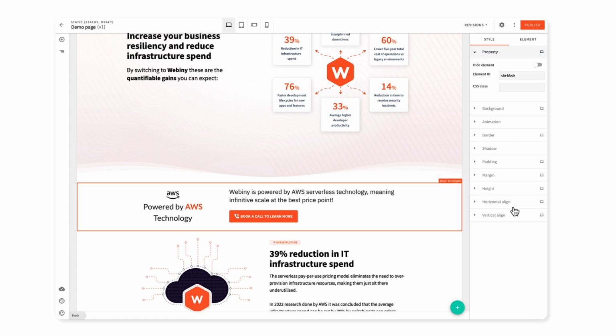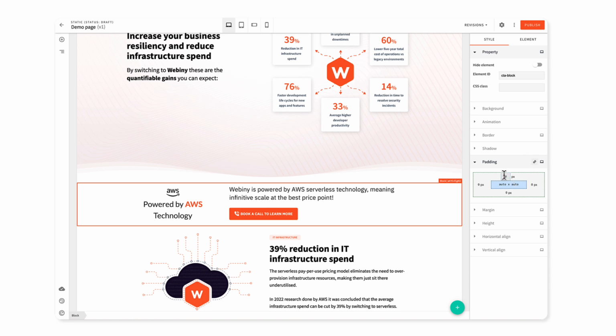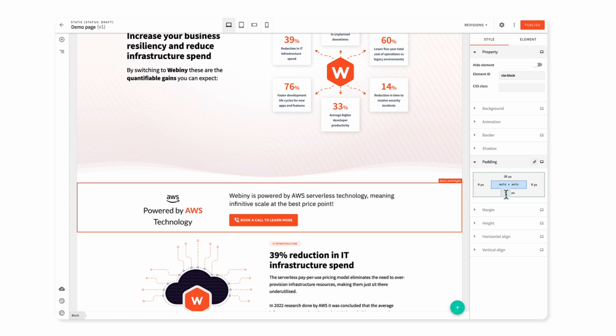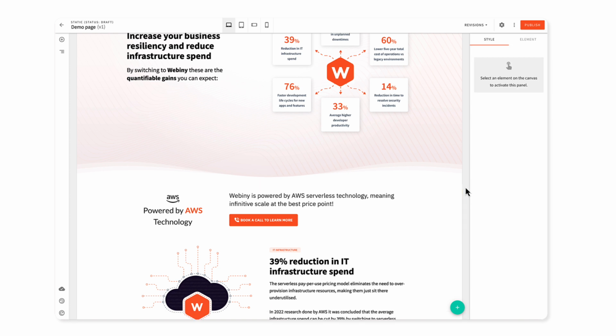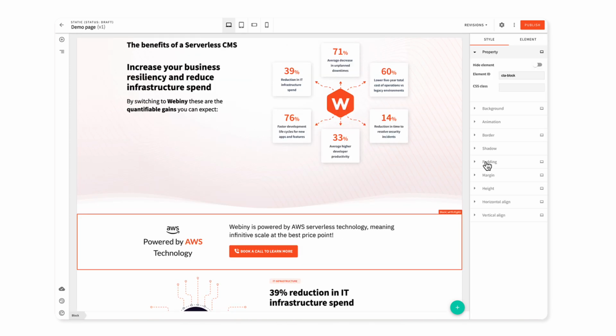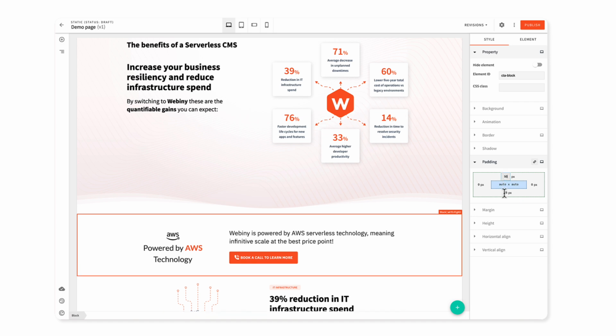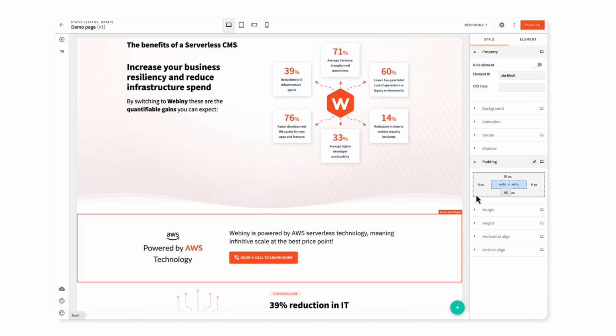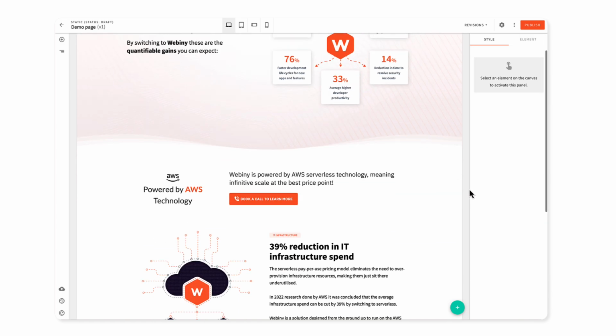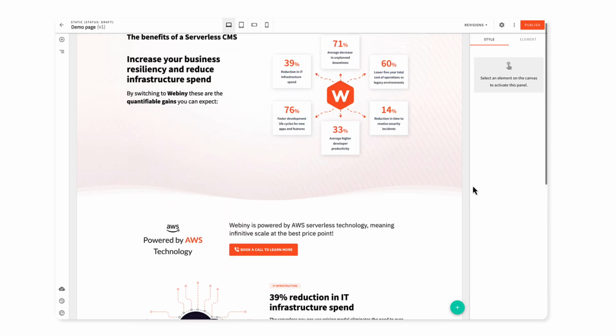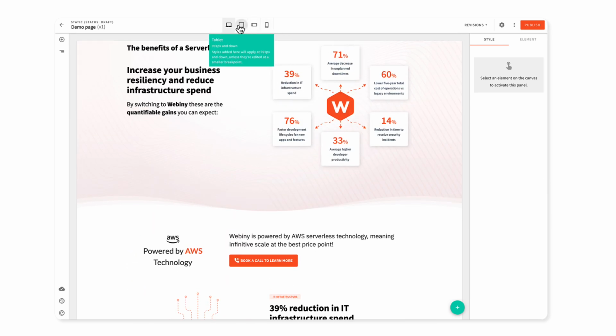Okay, now I want to make some room on top and bottom of this block. Let's use the padding property for that. It's 25 pixels on both sides. I think I need a bit more. Let's do 50. Cool. So let's now have a look at how this looks on different breakpoints.